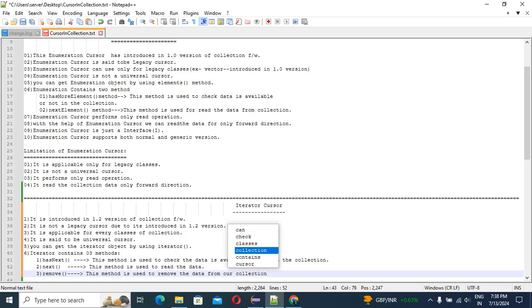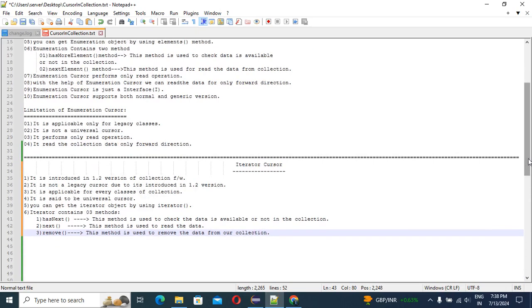I hope you are getting all the points I'm going to discuss here. It's very simple, guys. If you concentrate, you will come to know it's very simple, not too big a deal. Just compare with Enumeration. In Enumeration we have two methods, hasMoreElements and nextElement. In Iterator we have three methods: hasNext, next, and one more, the remove method.